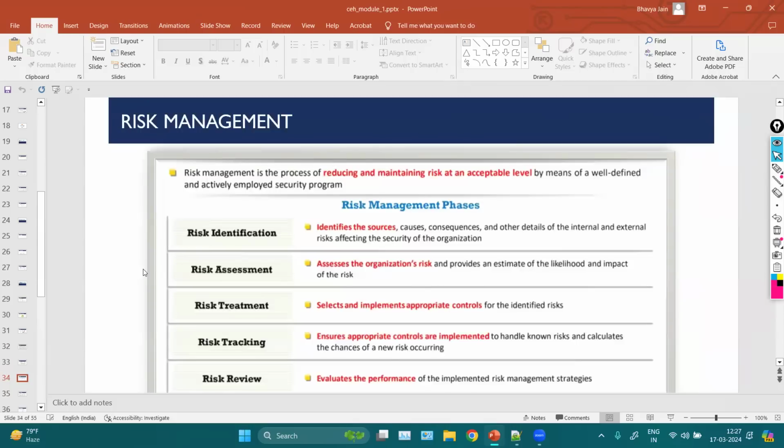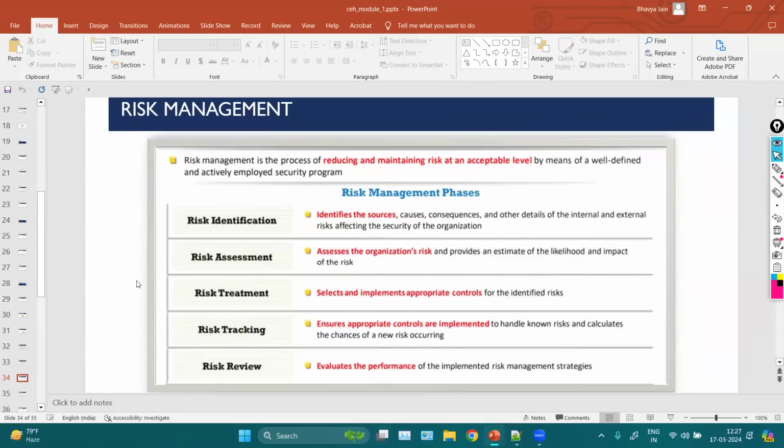Then your risk management. This is not an actual risk management. It is just an idea of risk management. Actual risk management is broader than this one. In this, risk management is all about reducing the risk to an acceptable level, so that we can protect the company or avoid future attacks. So in risk management, here we have these phases.